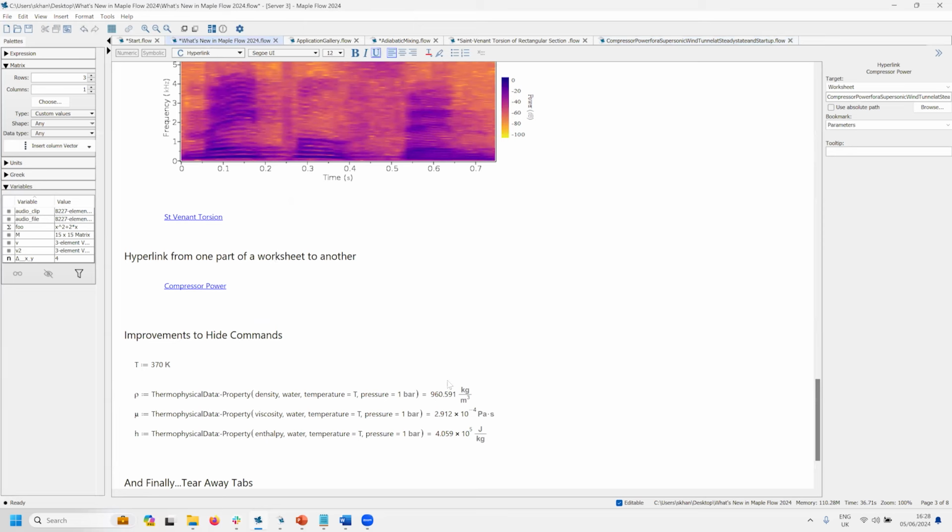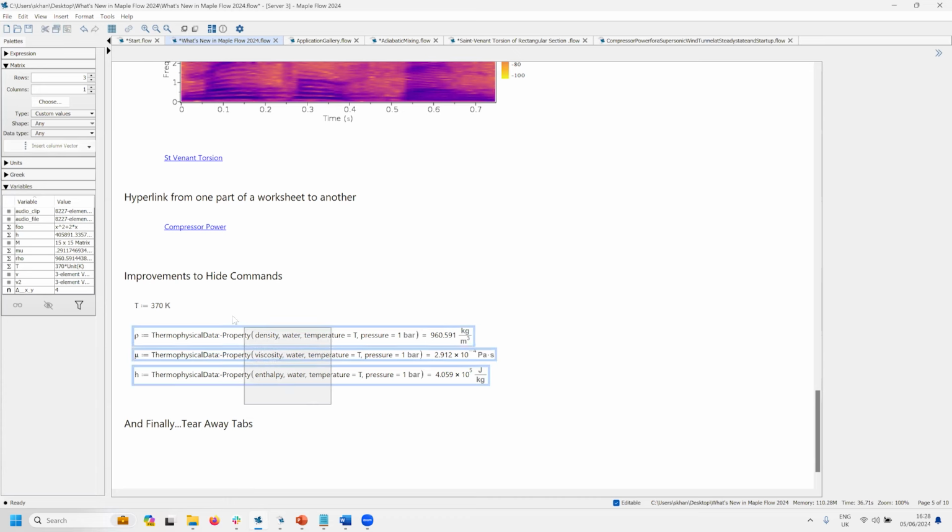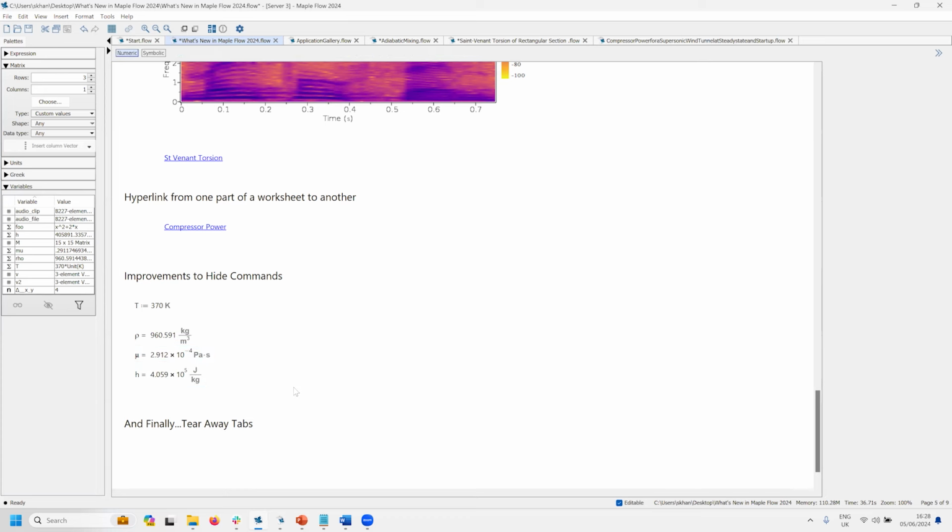This is something I've spoken about before, hiding commands. We've actually improved this functionality, so you can hide commands for many math containers at the same time. So if I drag a selection box around all of these commands, right-click on one and select hide command, that code disappears. And again, it's still there under the hood. So for example, I can change this temperature, and if I press enter, you can see the values changing.